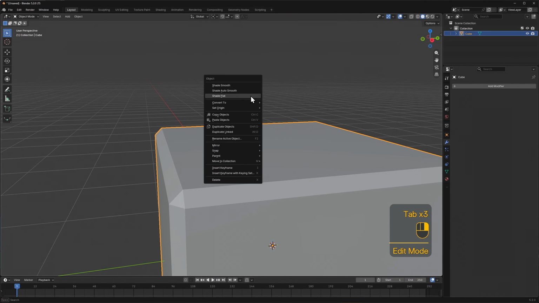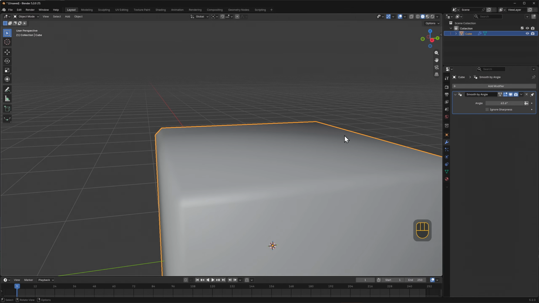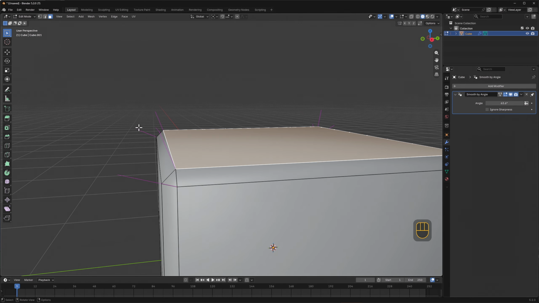If I set it to Shade Auto Smooth, it works just like a normal Shade Smooth, except that it starts splitting the edges from a certain angle of the face. We only see this here when we apply it.